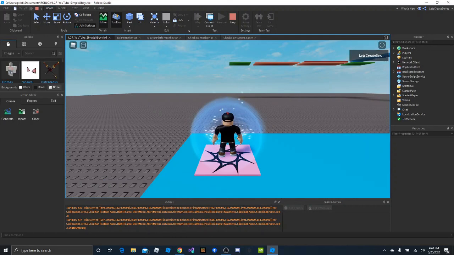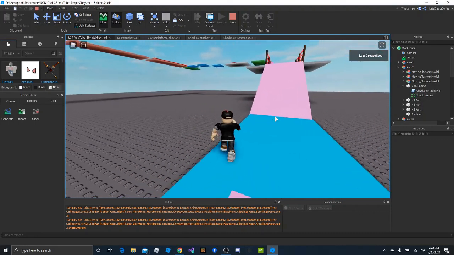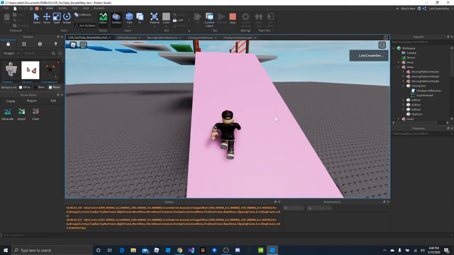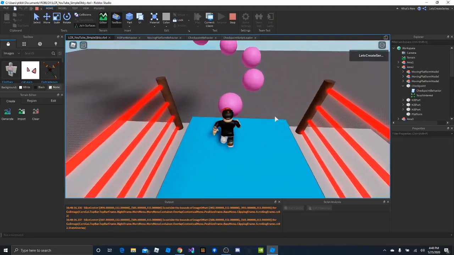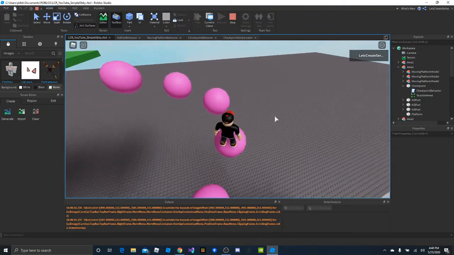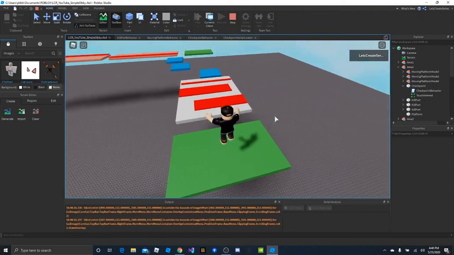Yep, so I don't see any errors. That's a good sign. I'll expand workspace, and I'll just go to area 2. I'll expand checkpoint, and there we go. I see that it has a checkpoint behavior and a touch interest, which is great. So I'm going to run up there and try to make it to that checkpoint. Might take me a second. Okay, so I made it to the checkpoint.